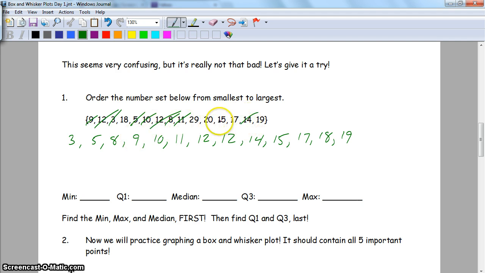What do I got here? I got 14, 15, 17 got handled, 18 got handled, 19 got handled, 20 got handled, and 29 got handled. Alright, if you want, you can do a quick count of your numbers, and they should be the same. I believe there's 15. Yep, and then this one is 1, 2, 3, 4, 5, 6, 7, 8, 9, 10, 11, 12. How about that? We got 15.